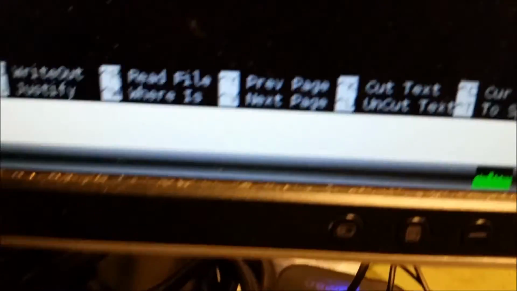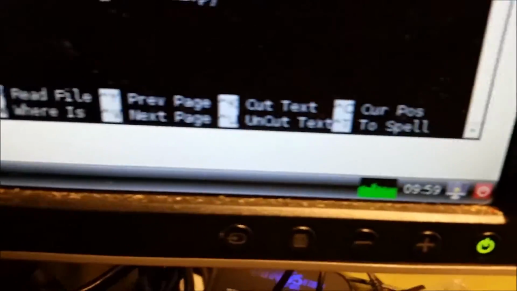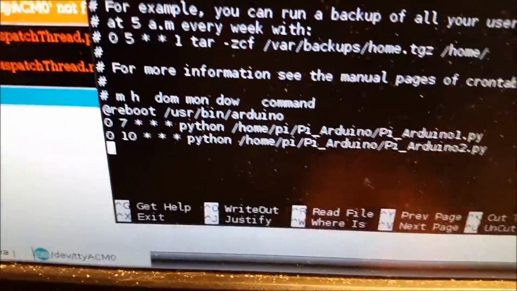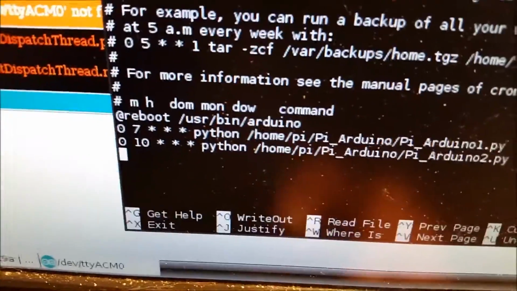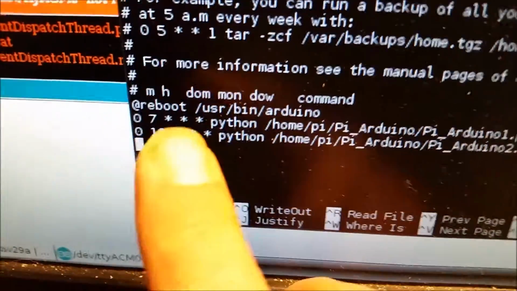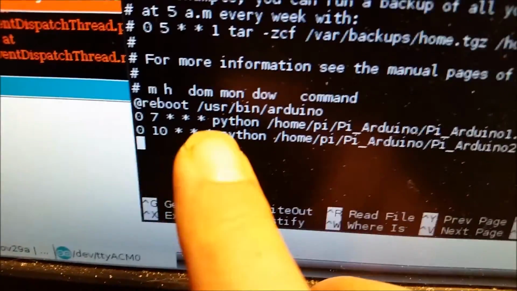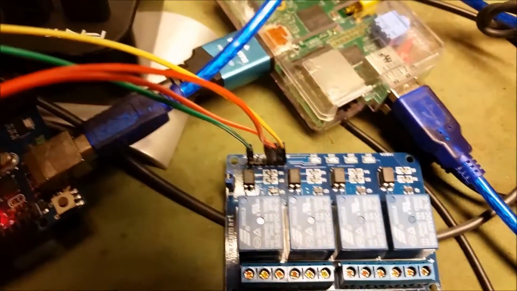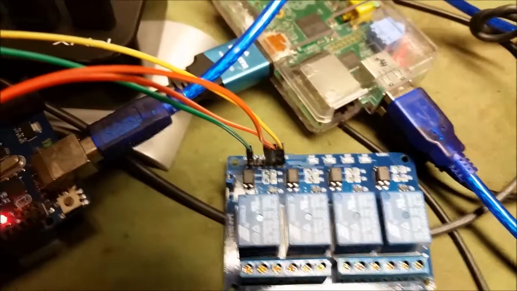So here we go. What do we got? We got about 1 more minute. But as you can see, I had problems with this at first. I couldn't get this to work. But 0 minutes, 7 o'clock, and then these other things are like, you can do days or month. Oh, 10 o'clock, and I just heard it, and as you can see, the light's off, so the relay switched off.